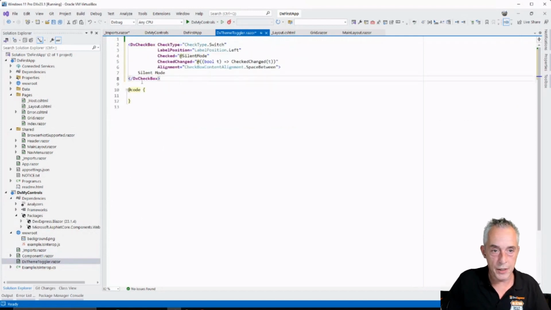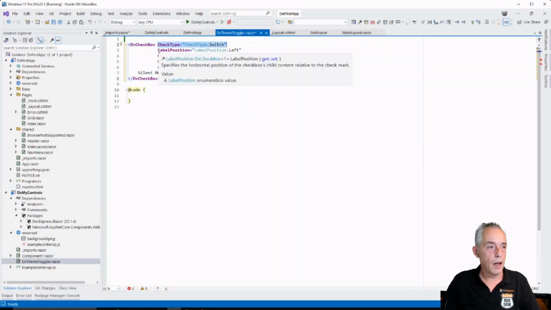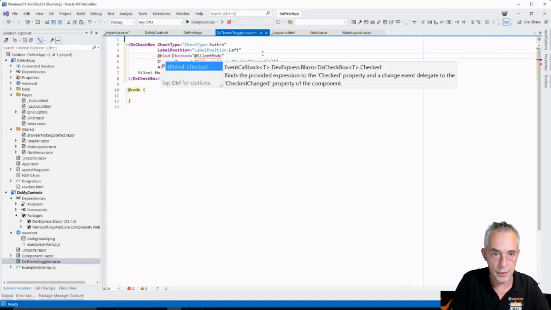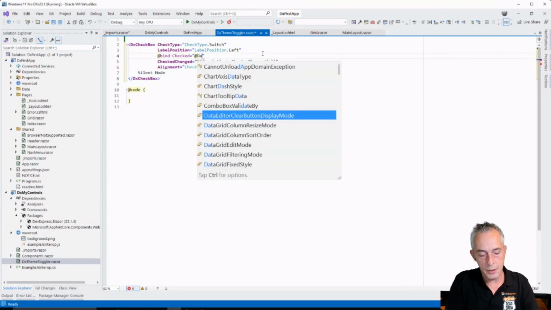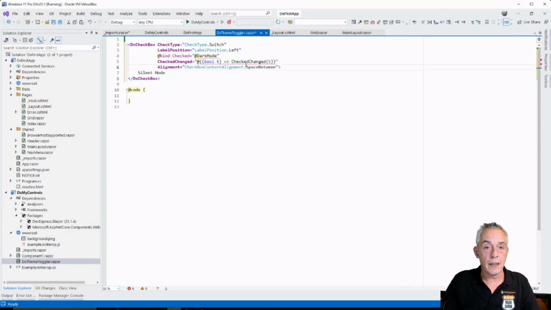All right, so I copied over that checkbox. It looks quite right. And I have the check type set to switch. I have the label position to the left. I will use the bind construct instead of these separate things. So this is going to be bind checked. This is going to be the dark mode. Remember that was the thing that we were trying to do. And this can go because I used this bind checked construct.